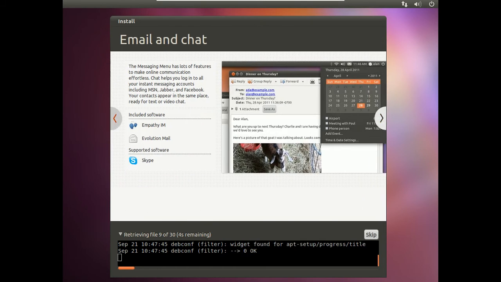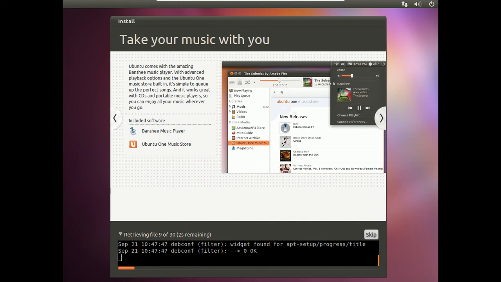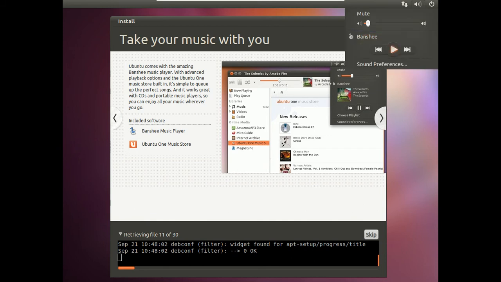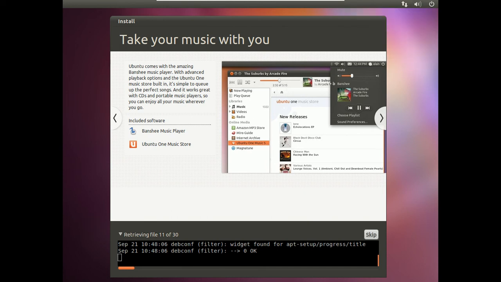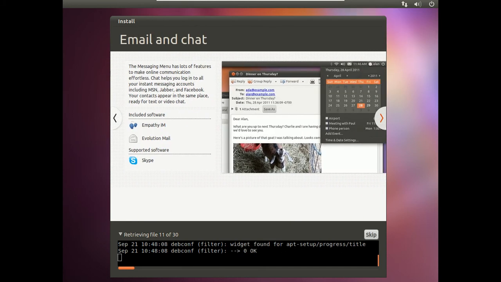And yeah, it has this music player, Banshee, and it's great actually. It's a very, very good music player. And it also has this thing that if you press the speaker, you can see here Banshee. I have play, pause, and that. And that's great. Totally great.